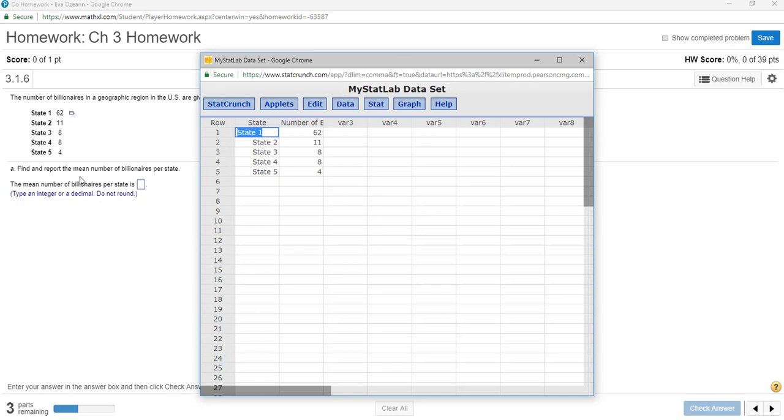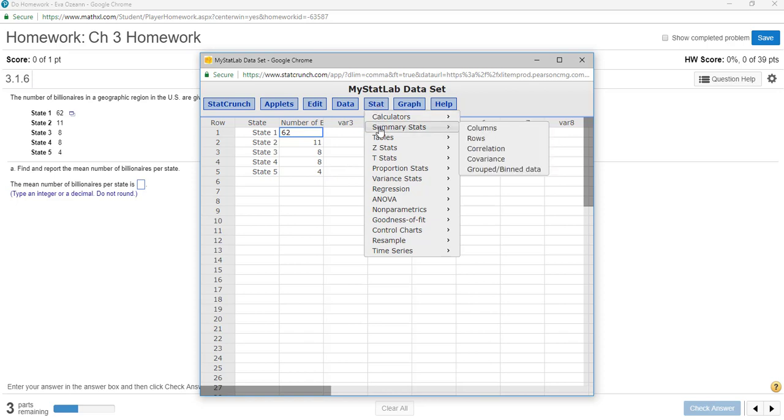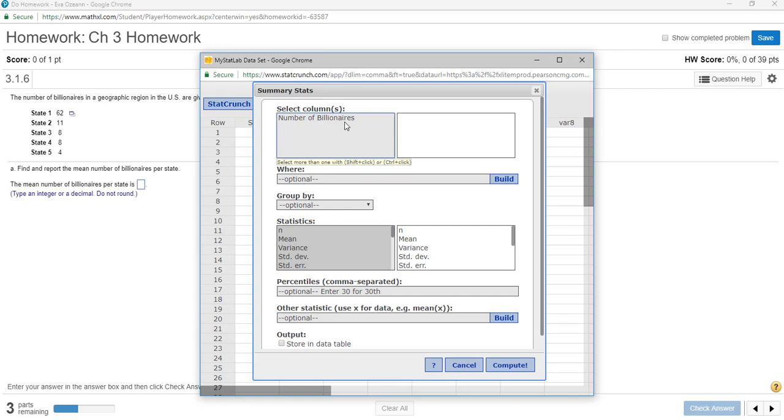Now let's say that we want to find the mean number of billionaires per state. So we want to find the mean of these 5 numbers. It's not that hard to do by hand, but if we have like 20 or more data points, it starts to get a little tedious. So we want to go up here to Stat, Summary Statistics, Columns, and we want to take the number of billionaires and find the mean.